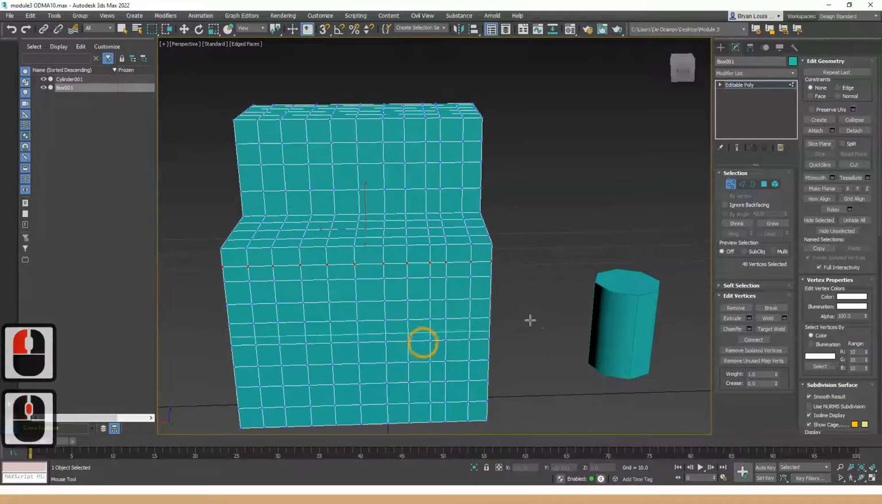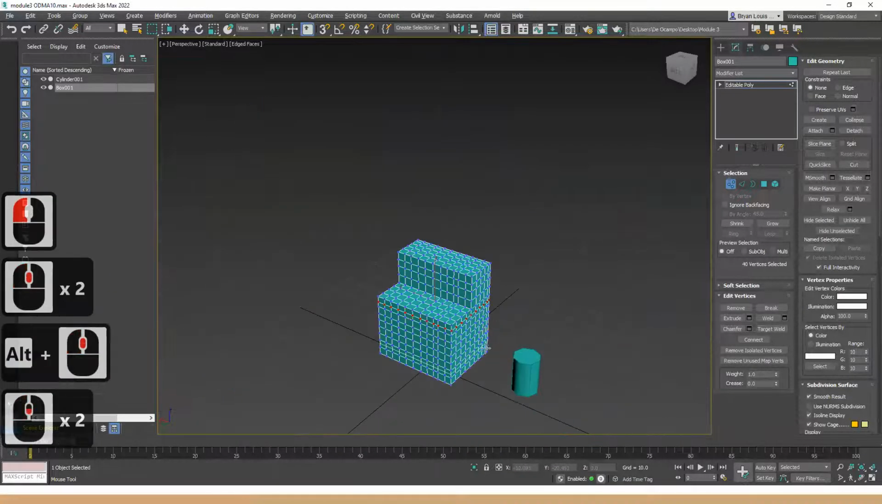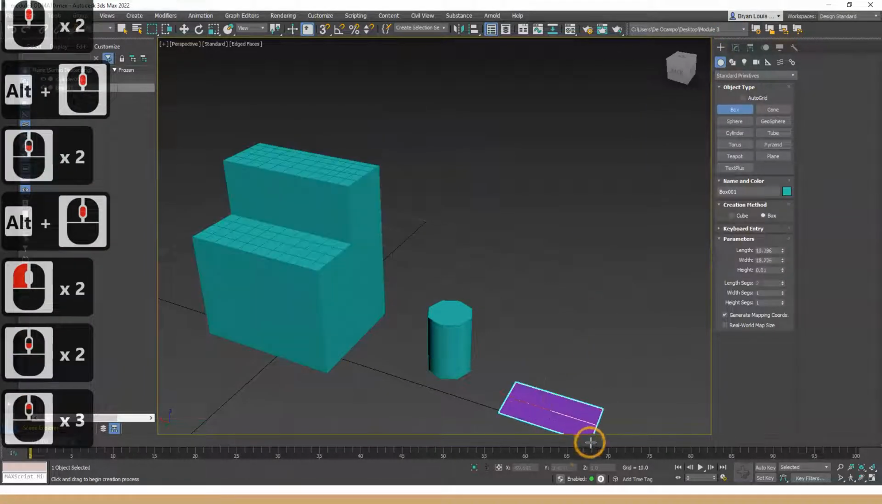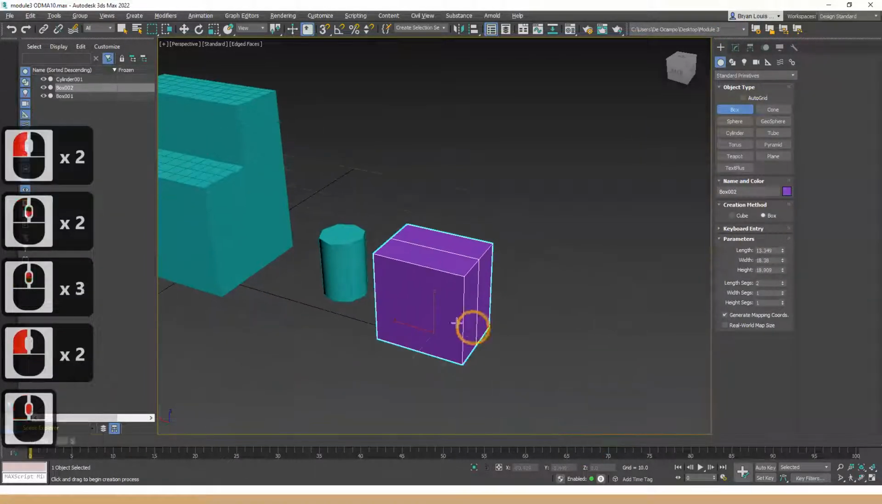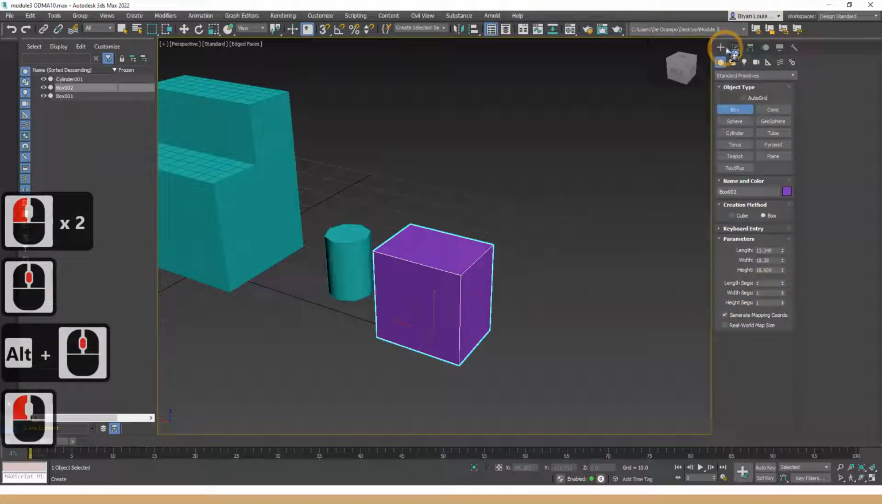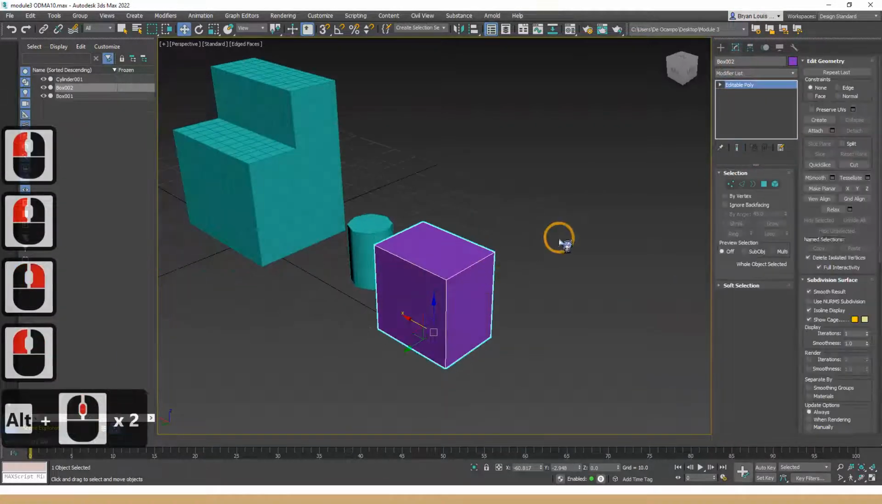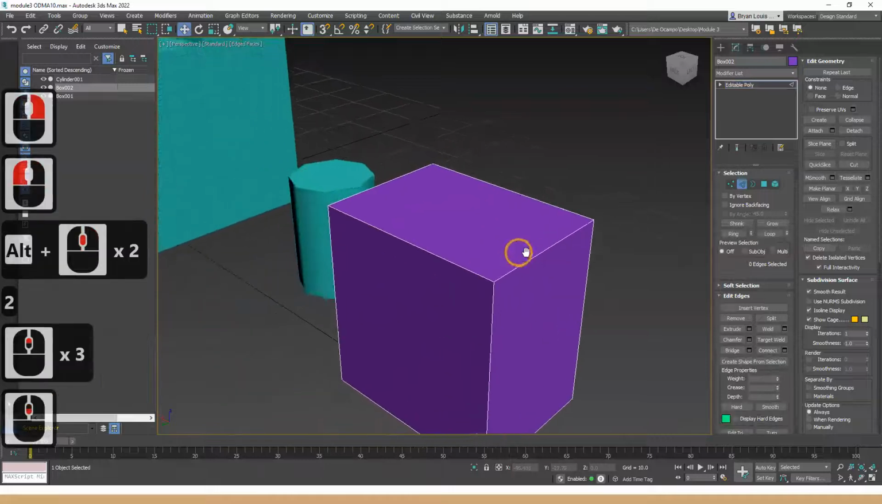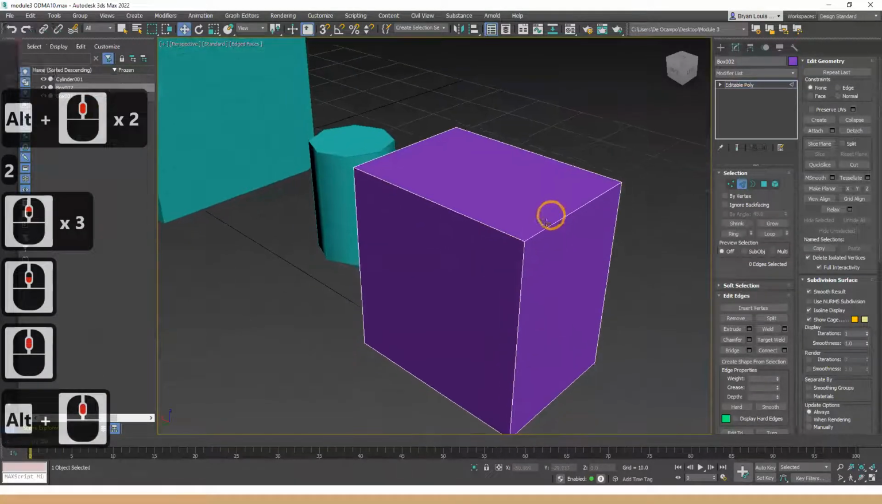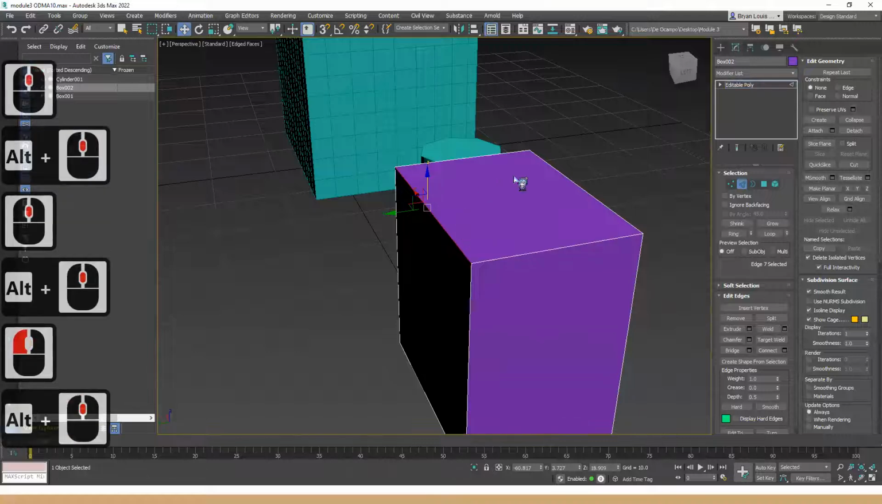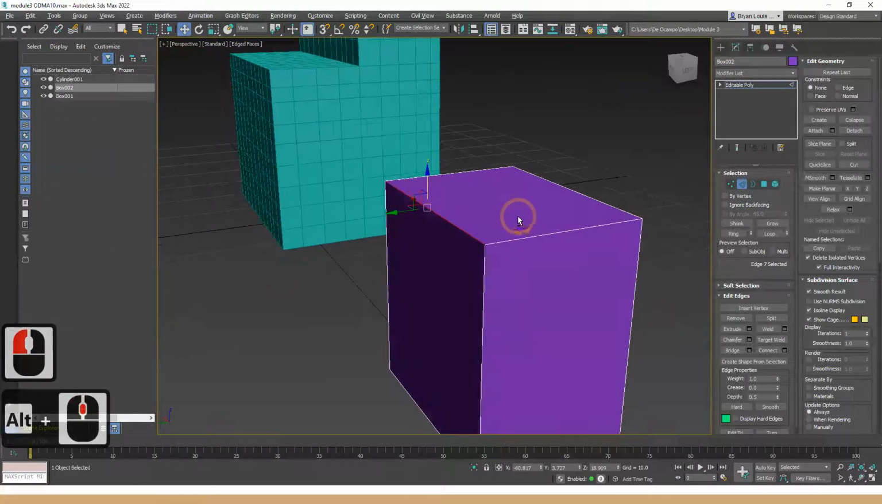So, let me make a new box. Then add poly, editable poly. Then select edge. You can only chamfer edges in 3ds Max. Press the edge you want to chamfer, and then press this chamfer button to chamfer manually.